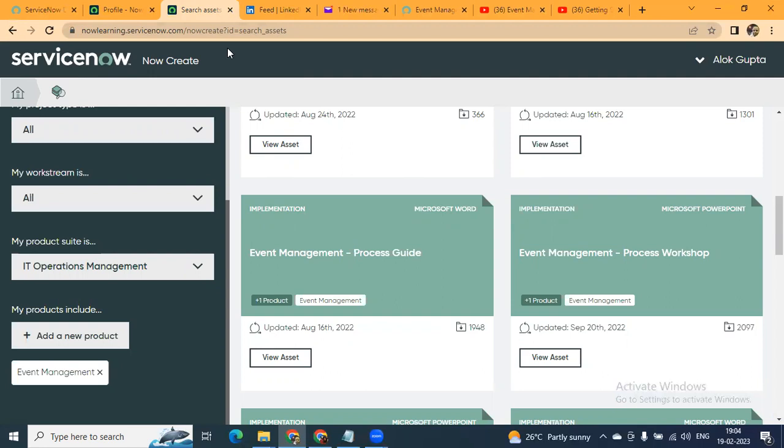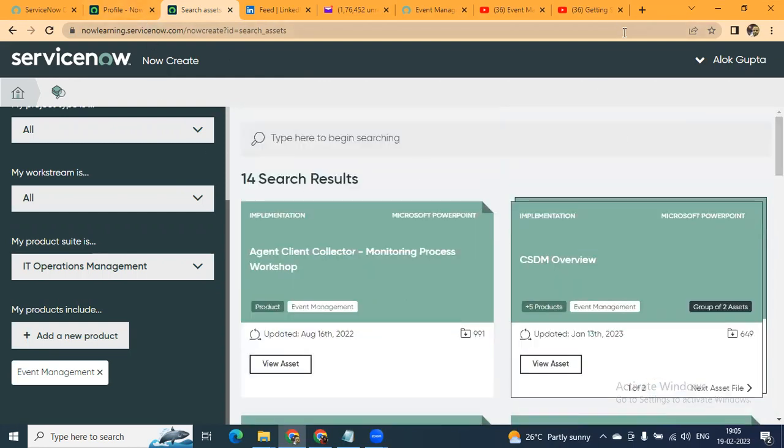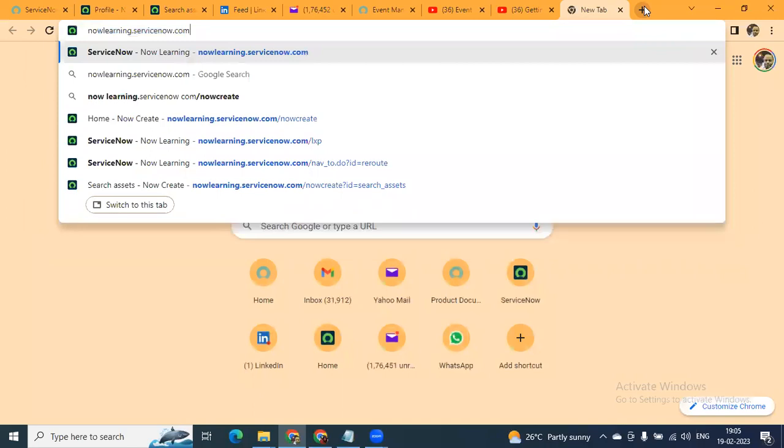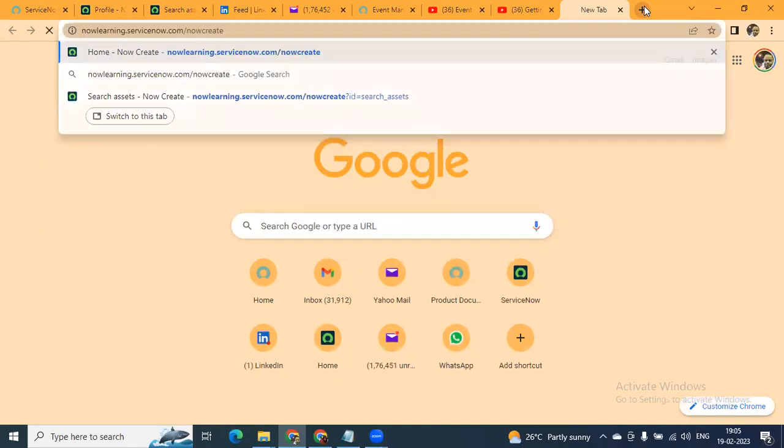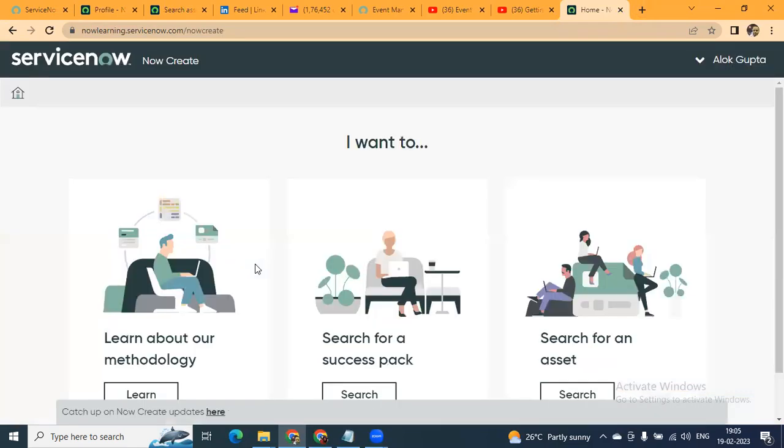If you're not aware of it, then let me tell you, this is the most useful thing for you right now in the ServiceNow ecosystem, especially when it comes to real world implementation of projects, because it has almost everything. It has process guides, workshop guides, starter stories, and all the other assets, right? Even the implementation guidelines. Now, how do I go there, right? Let me do it again for you. Now Learning, service.com, and then slash Now Create, right? If I go here, as I said, it does not ask you for your official login. Even with a personal login, you can do it.